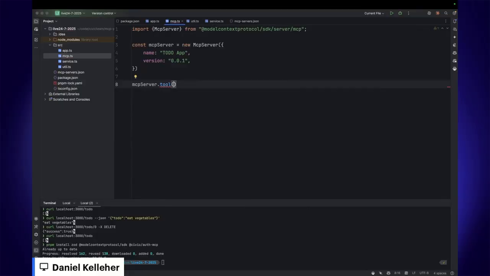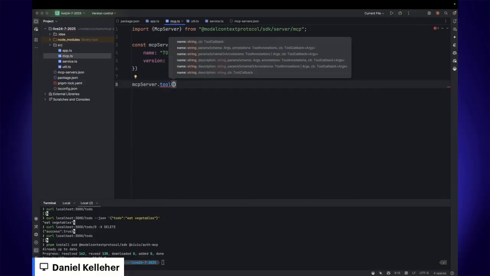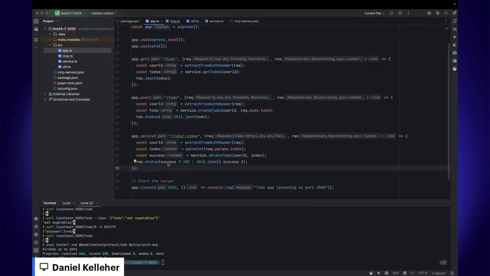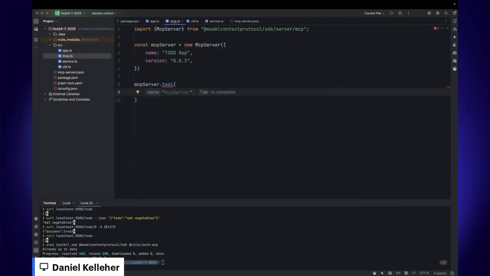So that'll be mcpserver.tool. And it takes a number of parameters depending on which override you want to use. I'm going to create one tool basically for every one of these endpoints here in the REST API. So I'll try and do it nice and quick. List to-dos. And then the description, which will be just list all the to-dos for the user.